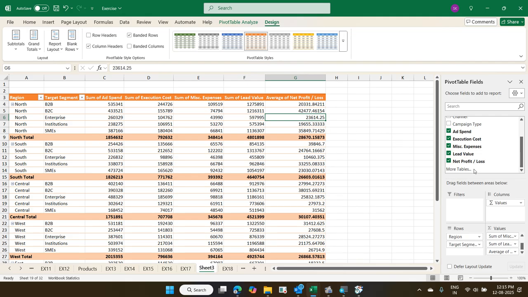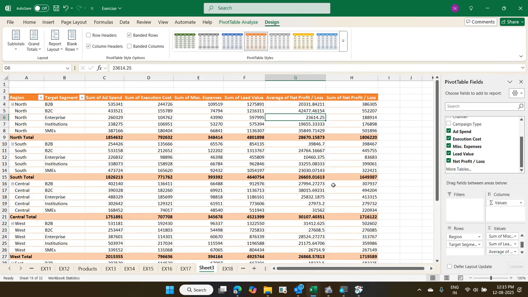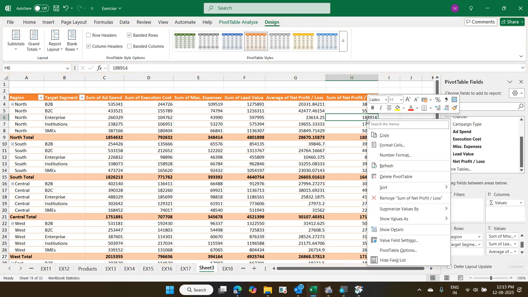How can I convert the sum into a count? Right click, summarize value by count. Yes, it has turned into count. I want a sum again here. Drag the profit and loss, bring it at the bottom. Yes. So in one column we got three formulas: average, count, and sum.